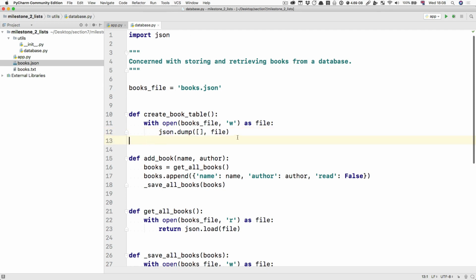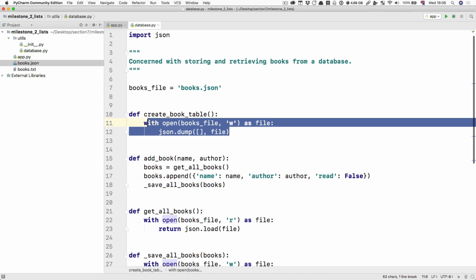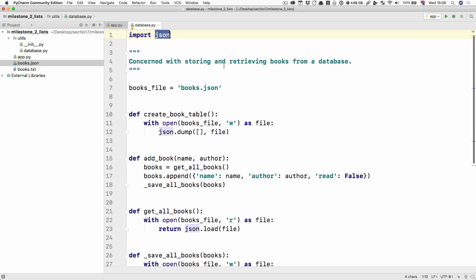Now, the first thing to do is in the create book table, we're going to create our table. We'll start by opening up a connection to the database. For that, we're going to need SQLite 3. We're going to import SQLite 3 instead of JSON. That's going to give us a few errors in our file, but that's okay for now.